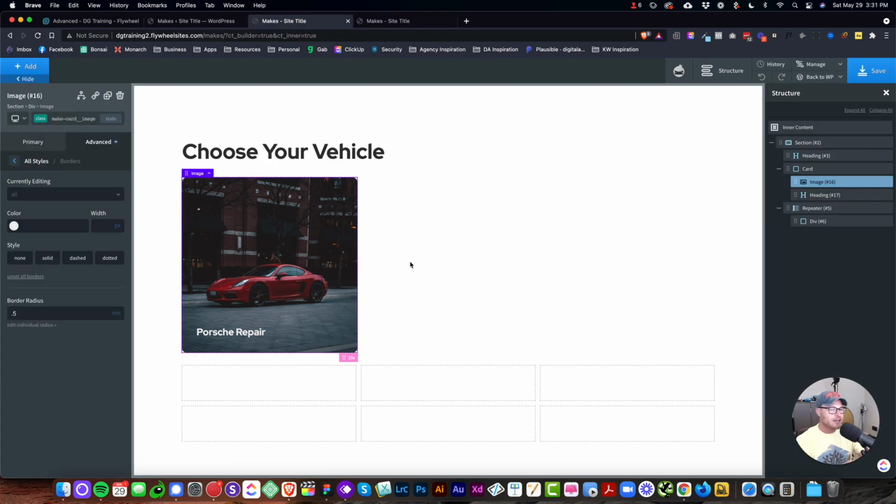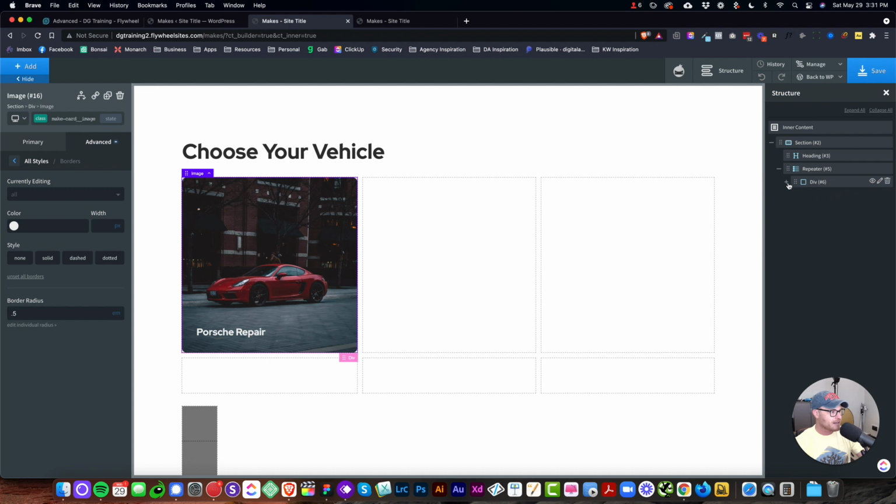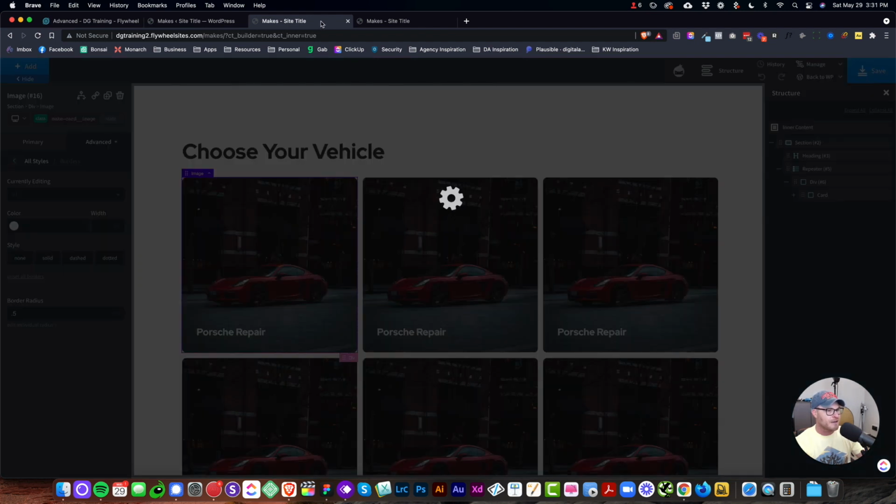So here's what's going to happen now. We take our card and we drag it into the main repeater div, and let's just see what happens, okay? So I'm going to drag this. Now it's inside the main repeater div. I'm going to hit save.